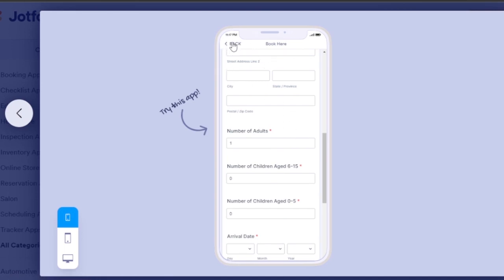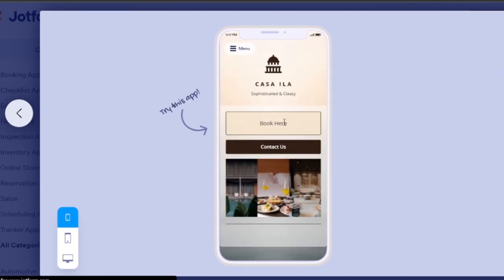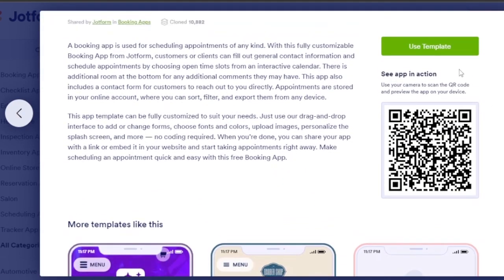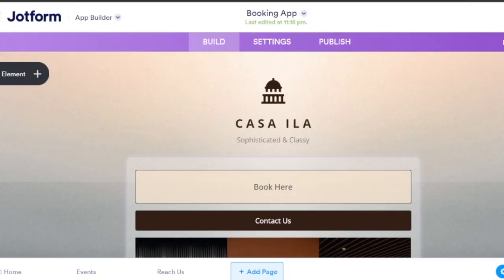So I can just go back, and this is the main menu, and you can see this is the main page of the app. It looks decent to me and I think I'm going to use it. So what you can do is click on the option which says "use this template," and I'm just going to wait until it loads. Okay, so here you can see that this is the app that I've just got, and I want to edit it according to my own restaurant.